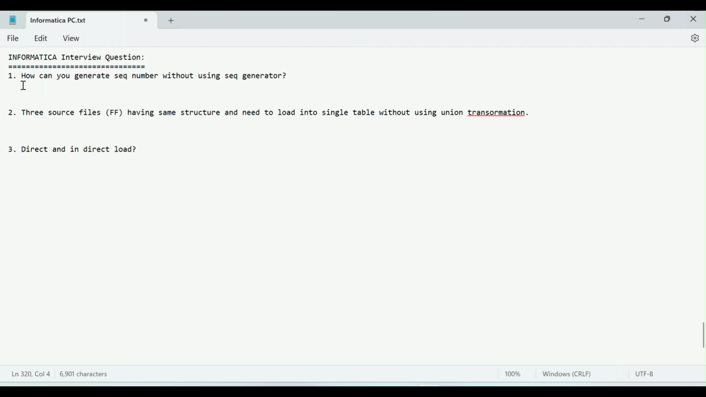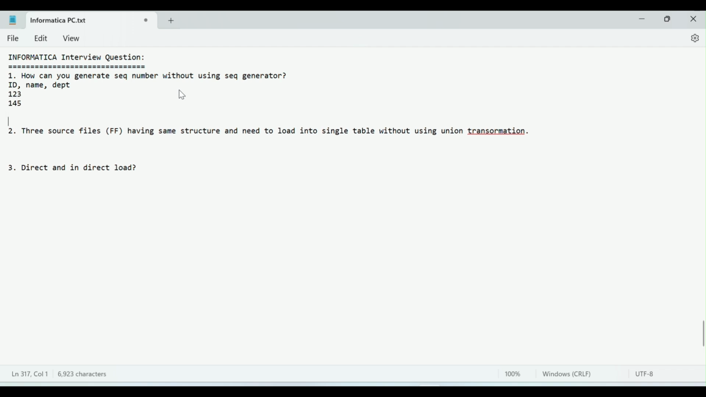Okay, let's discuss the first scenario. How can you generate sequence number without using sequence generator? So how can we achieve this? Suppose we have a table or file. Let's assume it has ID, name, and some department. ID in the sense we can assign anything like 1, 2, 3 or 1, 4, 5, which will be unique, right? ID.